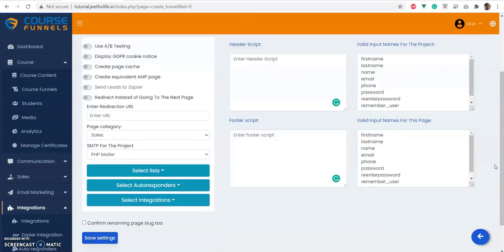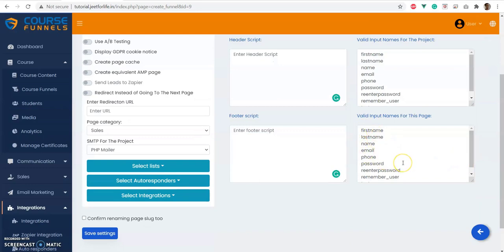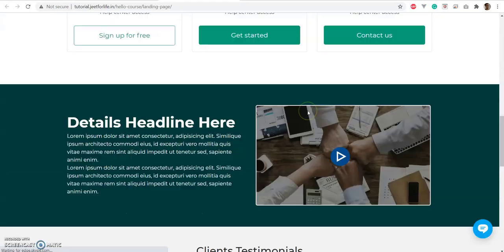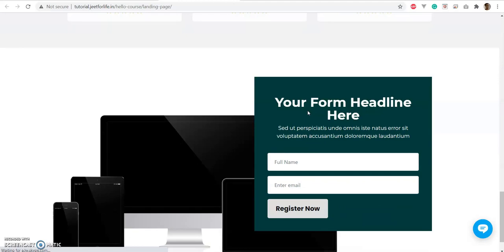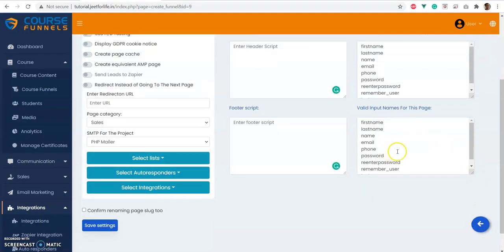Next, the valid input names. So inputs are important to take data from all kinds of forms that will be used in pages. So let me show you how it works. So I'm going to open this page. So here, if someone wants to submit data using this form, like full name and email, Coursefunnels will not detect that input until they are connected with the inputs that are attached on this page. You can apply more inputs according to your requirements, just add them here. Input names should not have a space in between, so use an underscore. So whatever input you have added to this page, it will also be added for the project.